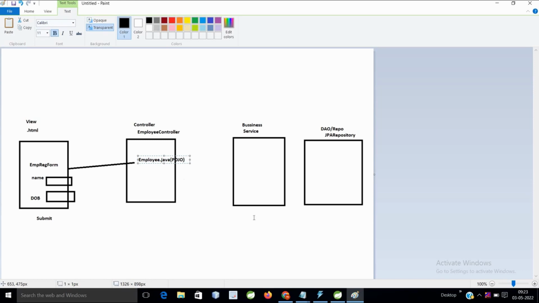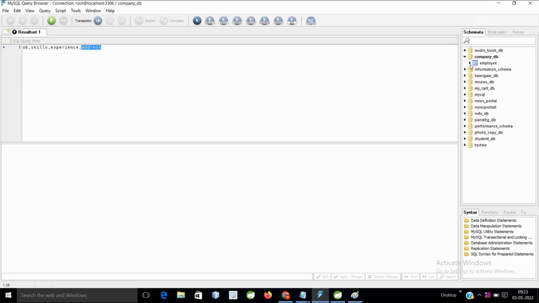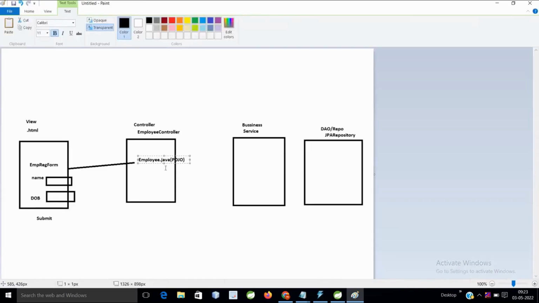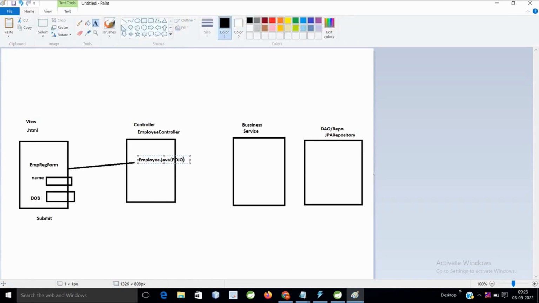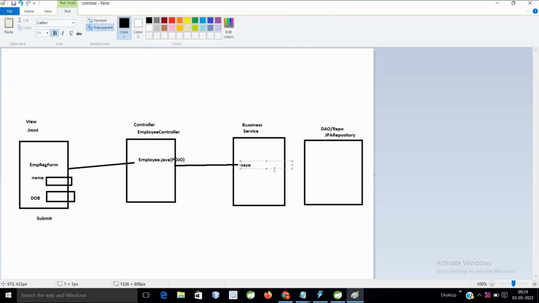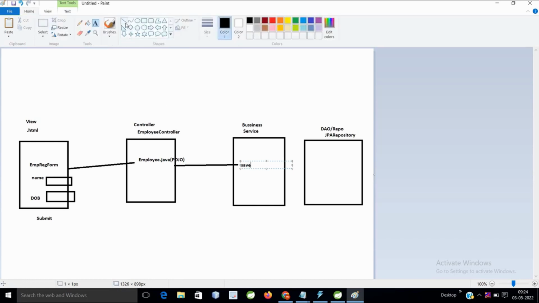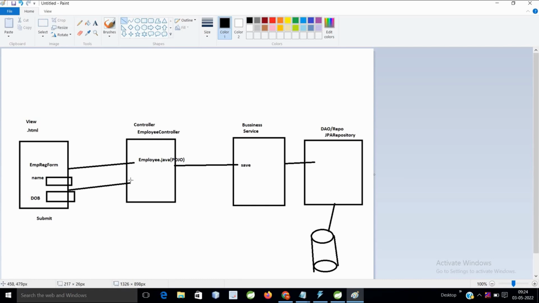A POJO class consists only of the fields and its getter and setter methods. Whatever fields are available in our employee, it has the same mapping. Then this object goes to our service layer, and in the service layer we will write a save method here, and in this same method if you want to perform some business logic, then you can perform it here. Then our request goes to the repository, and then we have the database. It will save our data into the database using a repository. So similarly it works. So start with this Java class.